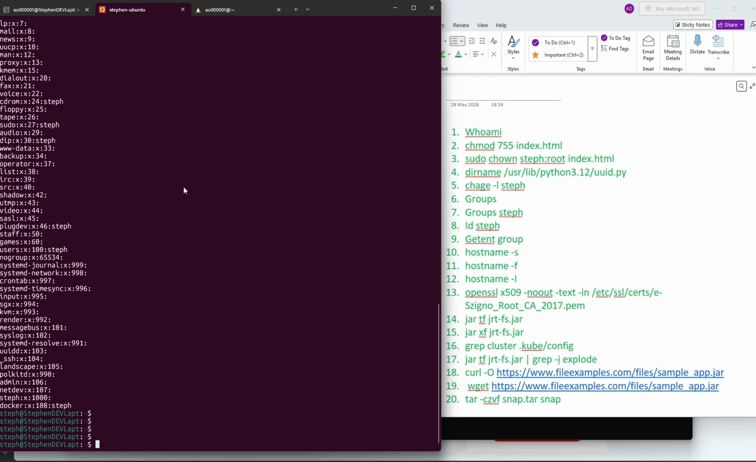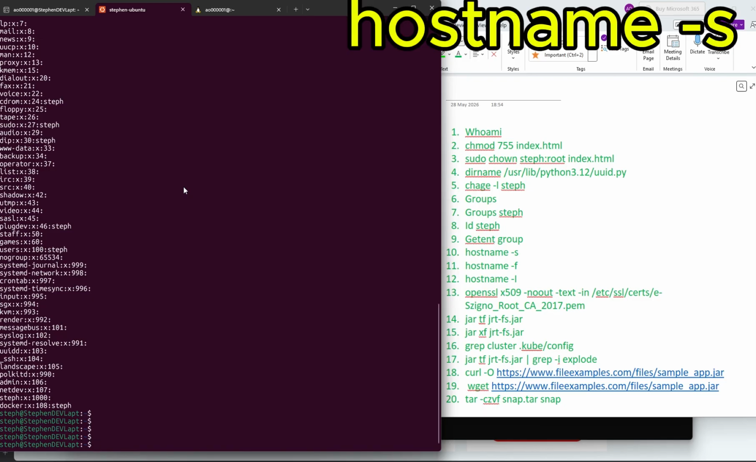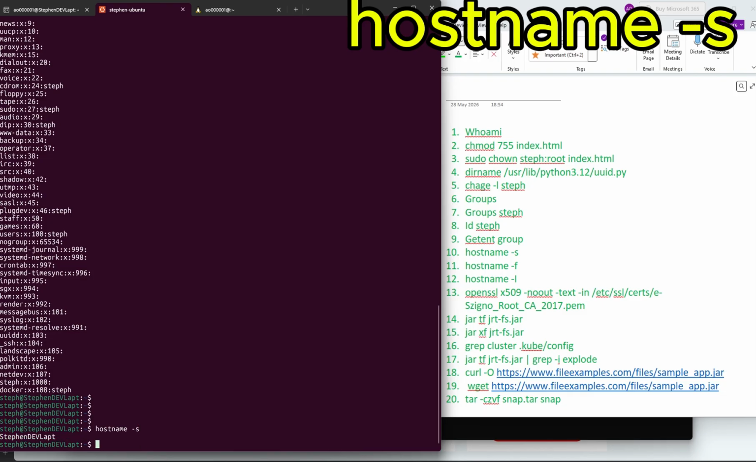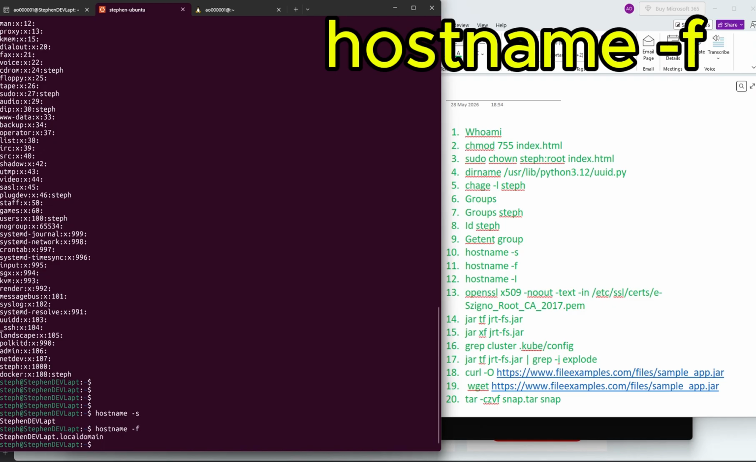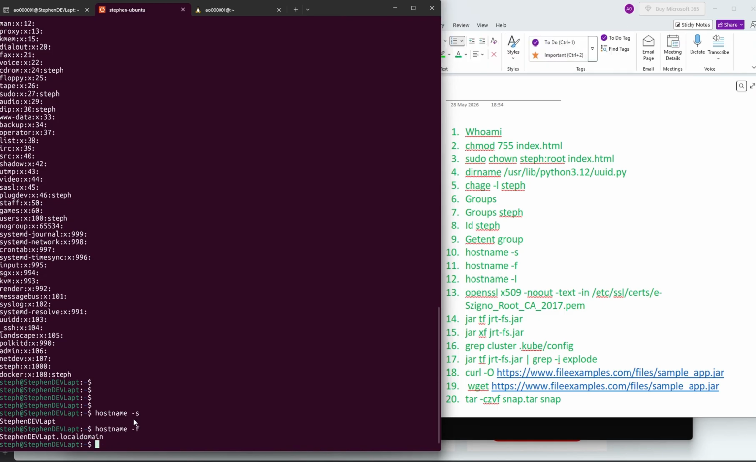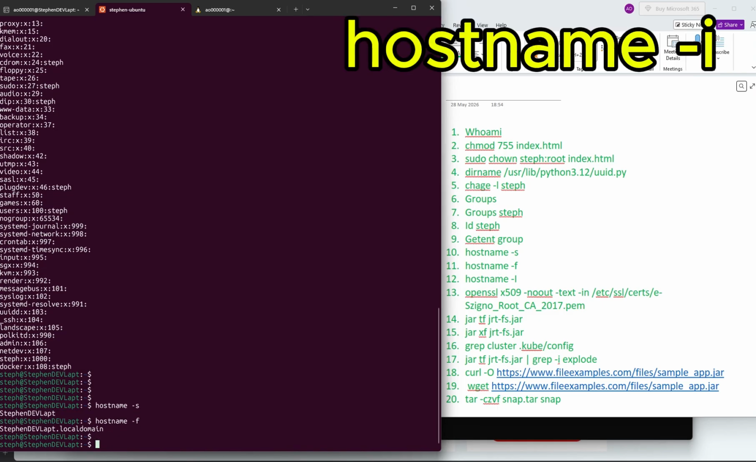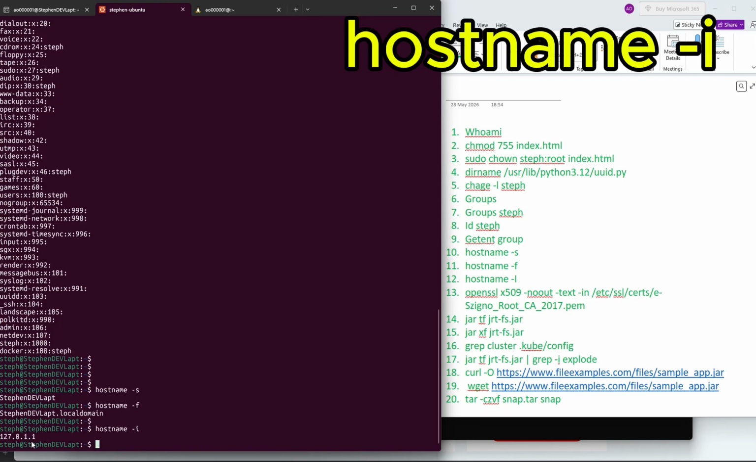The 10th command is to basically check the hostname, the Linux host that you are running on. So if you type hostname -s, it will give you the short name of that server. So this is the short name. Now, if I want to get the full name, what I need to do is type hostname -f, then it will give me the full DNS name of that server. Now, if I want to get the IP address of that host or server, I would say hostname -i. So it will show me the IP address.